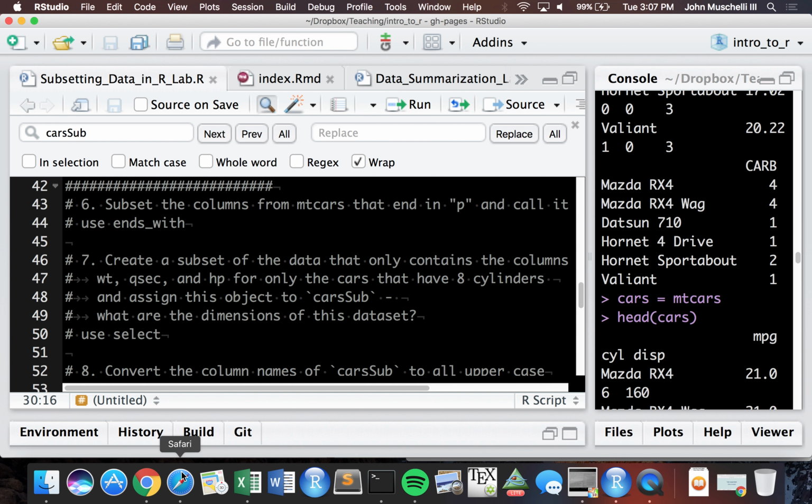So if you say cars, back to column 1. Yep. It doesn't return a data frame, it returns a vector. It simply returns columns using brackets. Thank you.